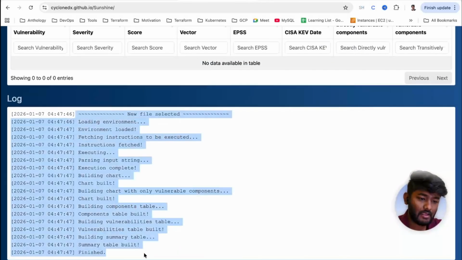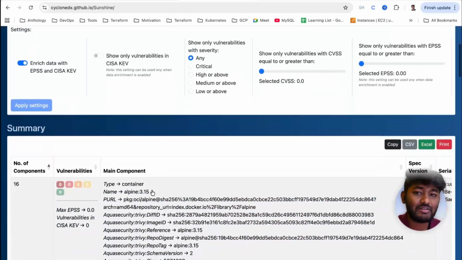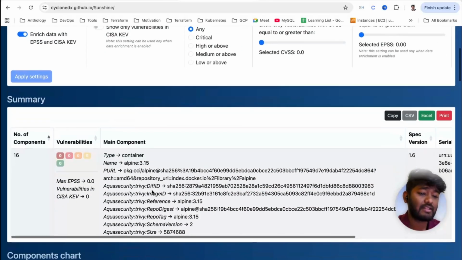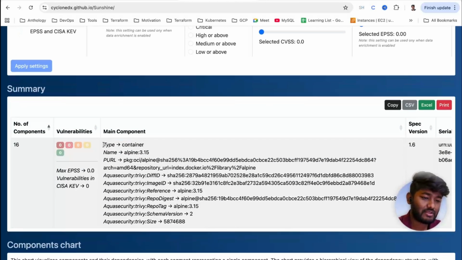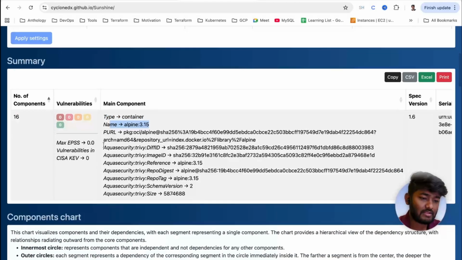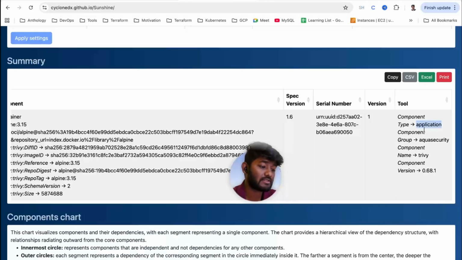And here you can see all the summary is present over here. Now, CycloneDX is dependent on Trivy, and this is used for vulnerability scanning. Here it is showing the main component, type container, name of the image. And then it is maintained by Aqua Security. It is showing the SHA-1 hash. Here we are getting the serial number, and the component that is used. So the component type is application component.